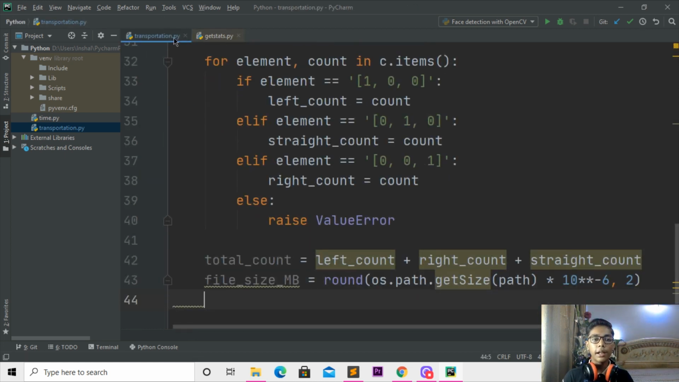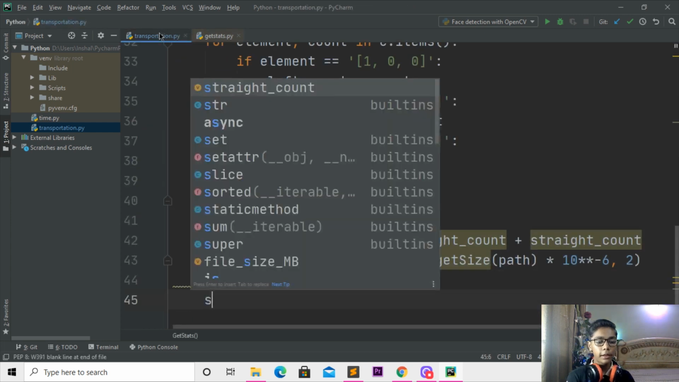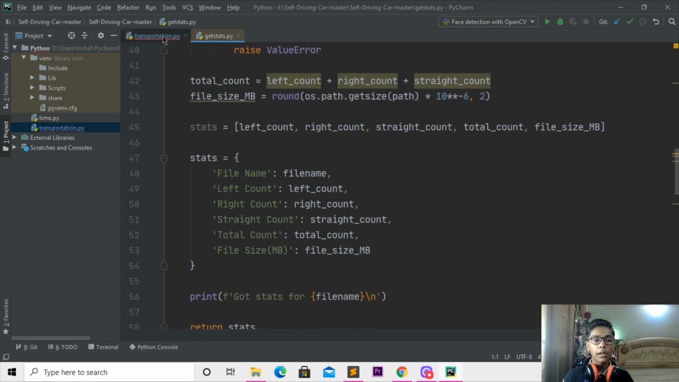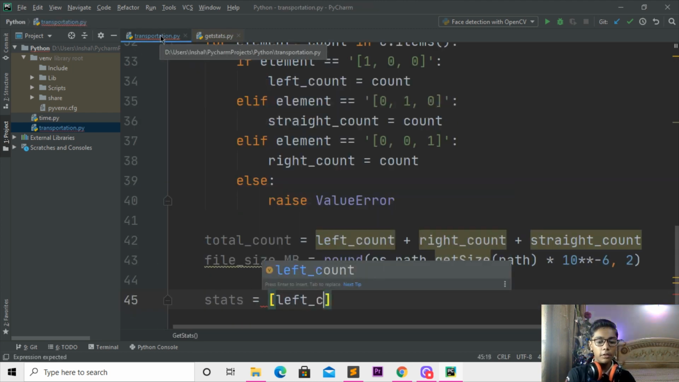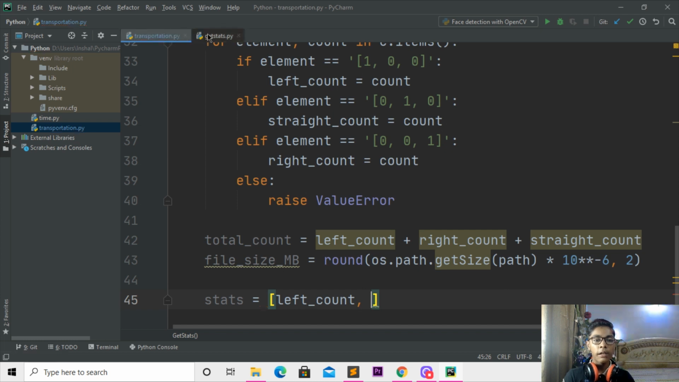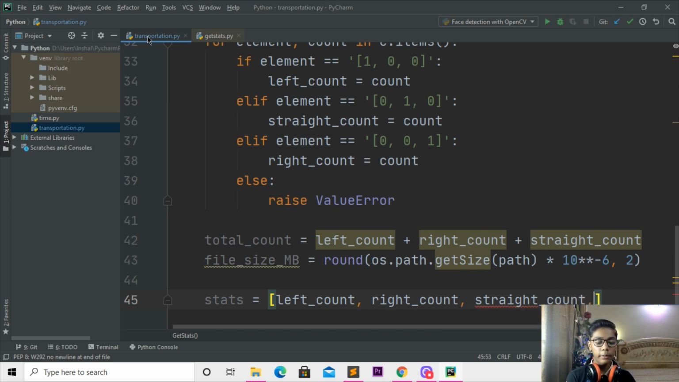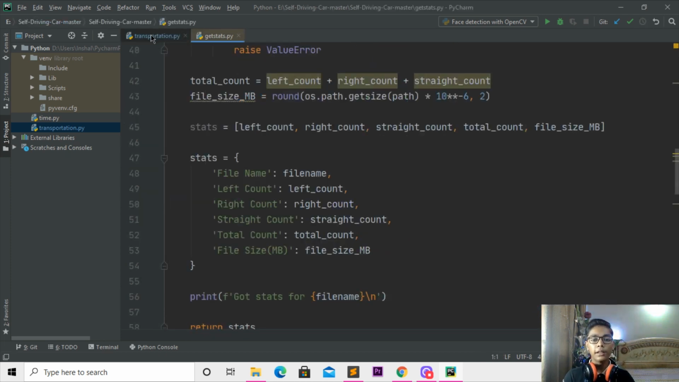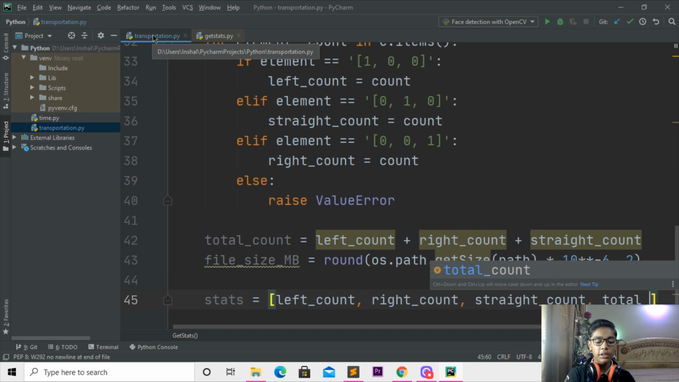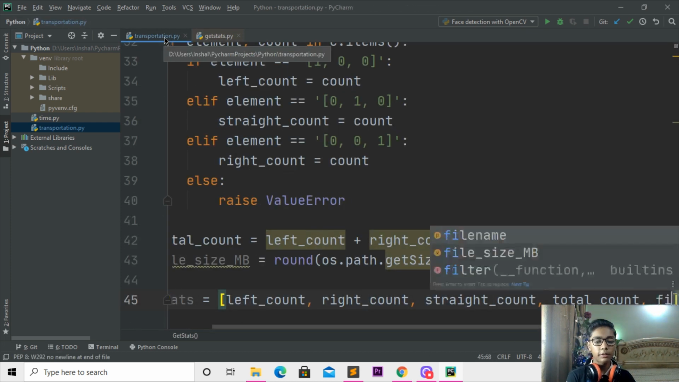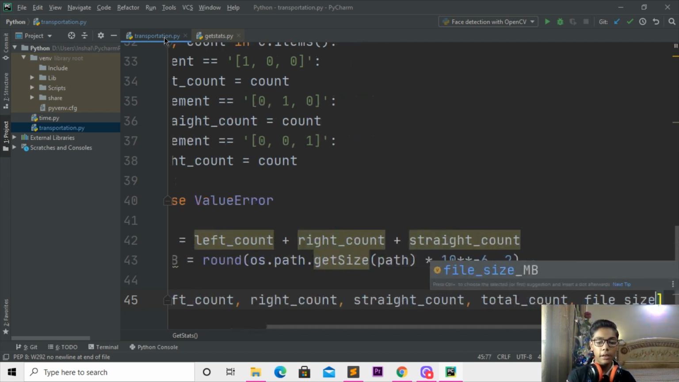So when you've done with that, now here I'll be coming underneath, then writing stats equal. If I scroll down, you can see left count here, so I'll be writing that, then comma. If I move here, you can see right count, so just write that, then write comma again. If I move forward, you can see straight count, and here I'll be writing comma again. Then moving forward, I'll be changing that to total count. So just write that, and when you're done with that, I'll be moving by writing that, and you can see there's then file size MB. So here I'll be writing again file size MB.